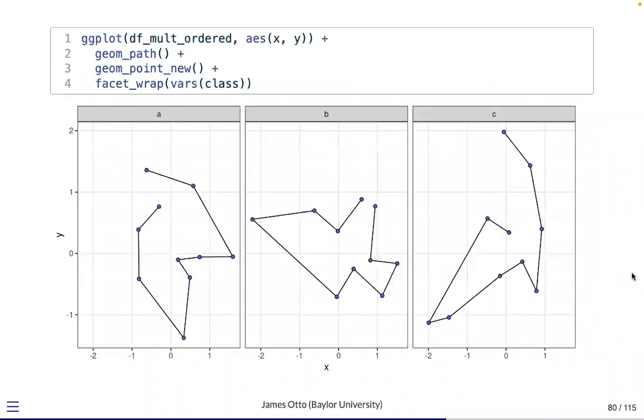So we're ready. We can provide df_multi_ordered, which is that thing that's been sorted, saying, hey, we care about the X and Y aesthetics, and then facet based on class. And geom_path draws the segments between the rows of df_multi_ordered in the order that they show up, which we were very careful about. And now we have these 3 solutions.